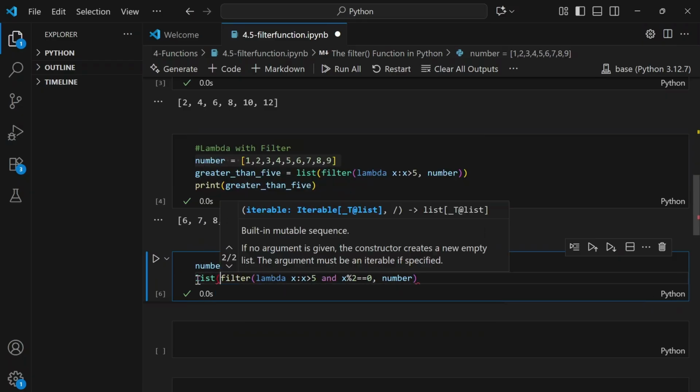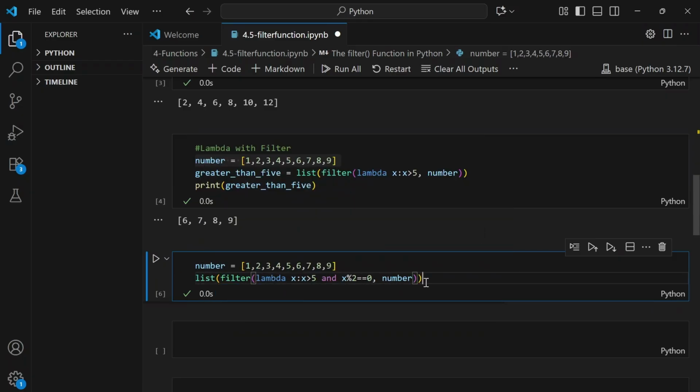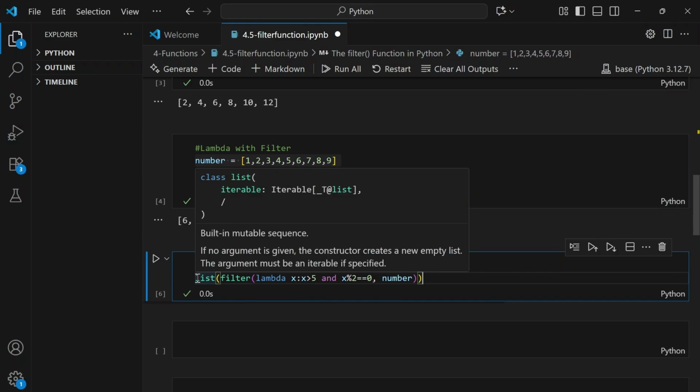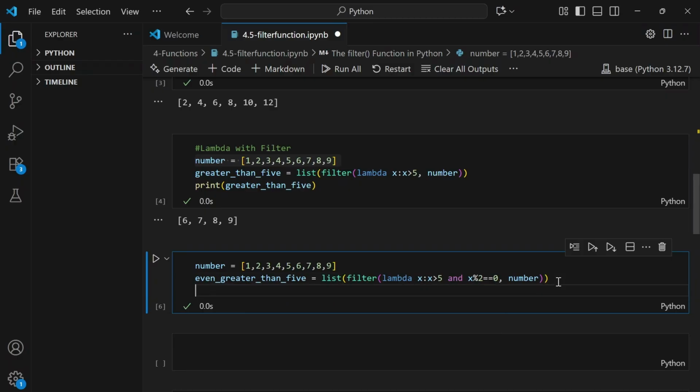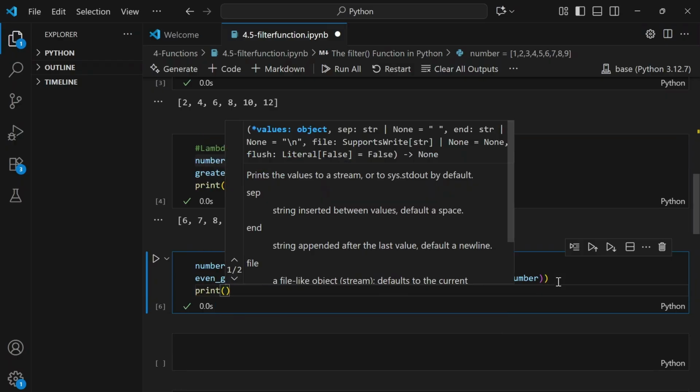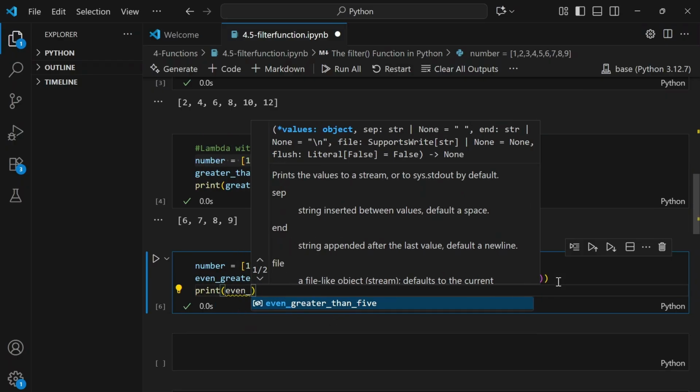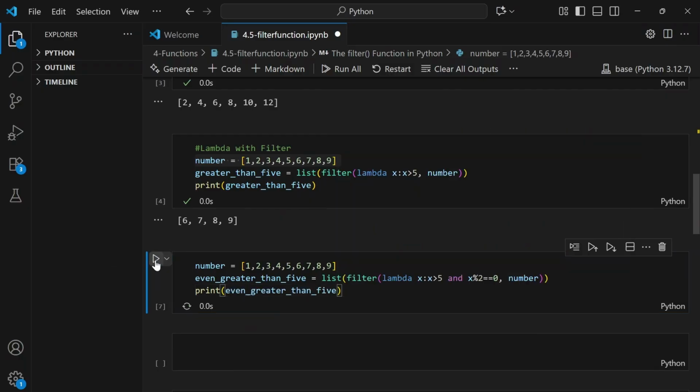Let me convert it to a list and assign it to a variable. The variable name, let me give it even_greater_than_5. Now let me print this list, even_greater_than_5, and we'll see the output. Okay, so it returned 6 and 8.